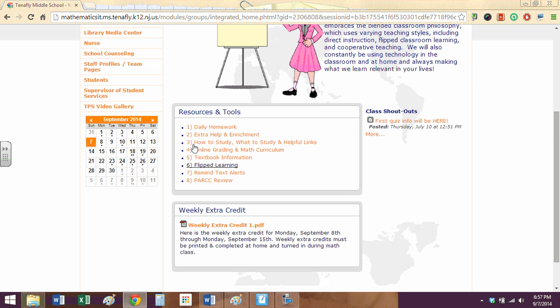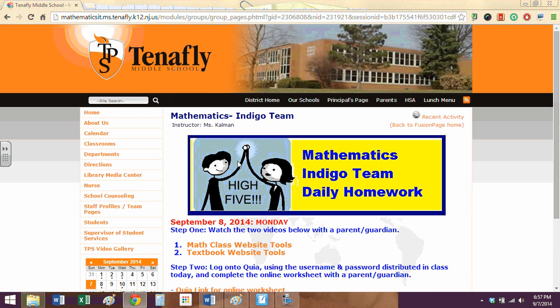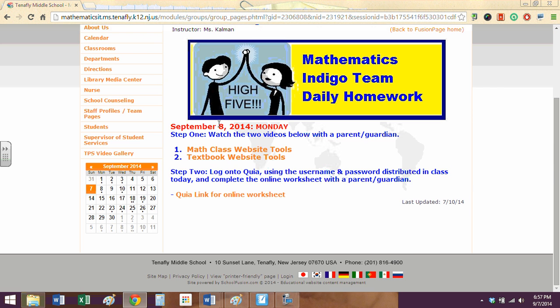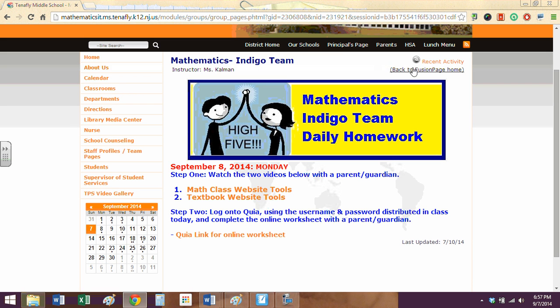So let's go to the heart of the website, which is this middle section, resources and tools. The first link is the daily homework. The homework is updated daily, and if I do assign a hard copy worksheet that I distribute in class, I will have an electronic copy of that worksheet available to be downloaded through this website.